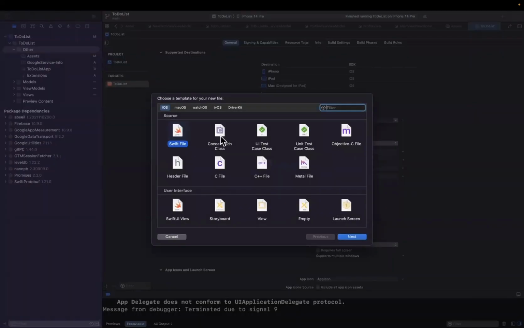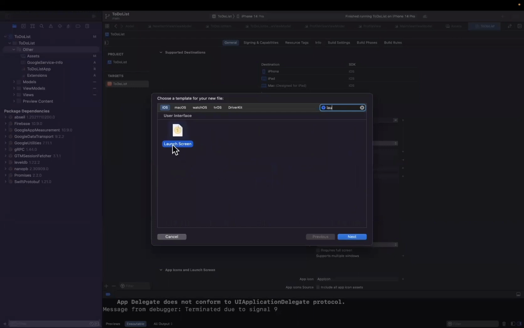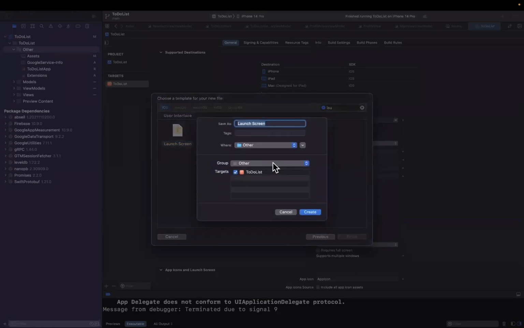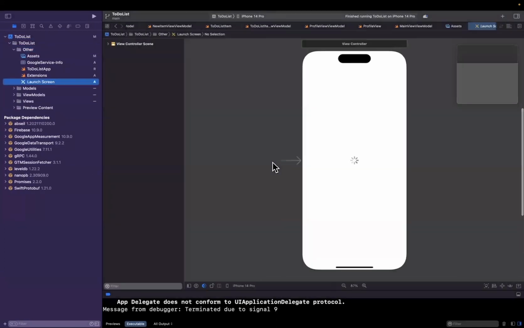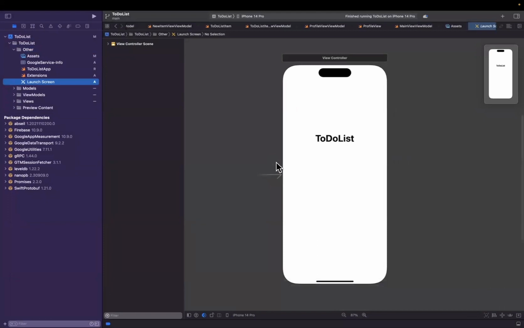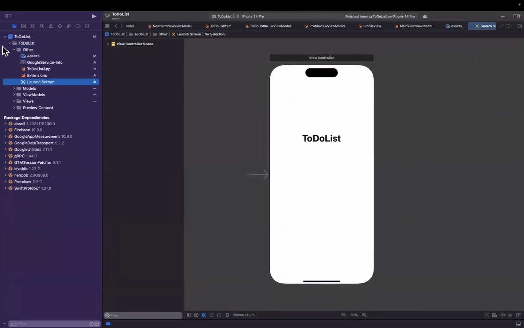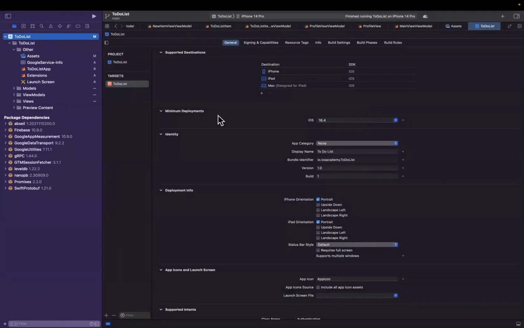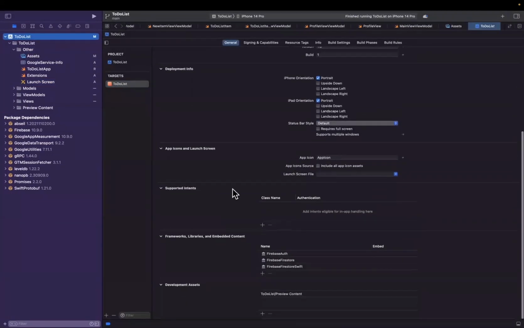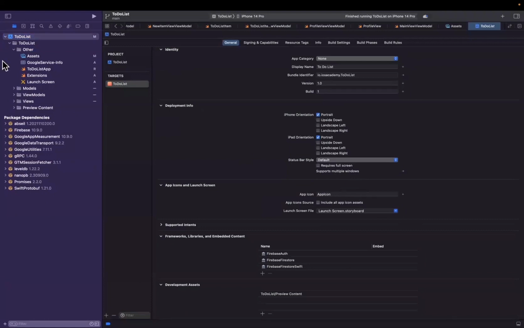So hit Command N for new file and search for a launch screen in here. Leave the name as default. This will essentially give you a template, which is a storyboard that looks like this. You can actually use a drag and drop interface to adjust this as you'd like. Back in our project navigator, if we scroll down here, there is a section where we have app icons and launch screen. We'll hit this little drop down for launch screen, and you should see that newly created launch screen storyboard file in here.